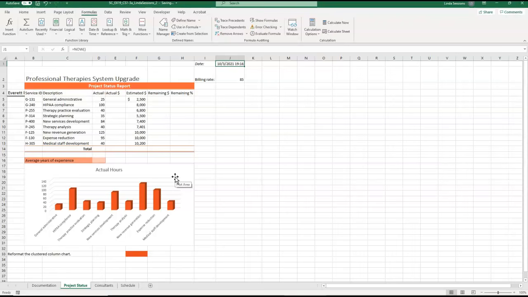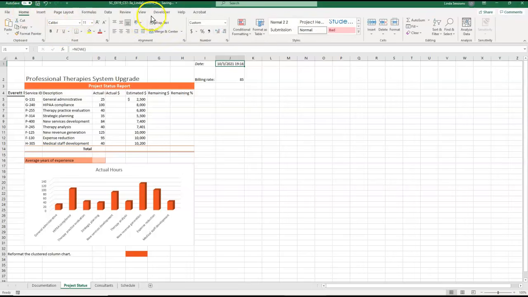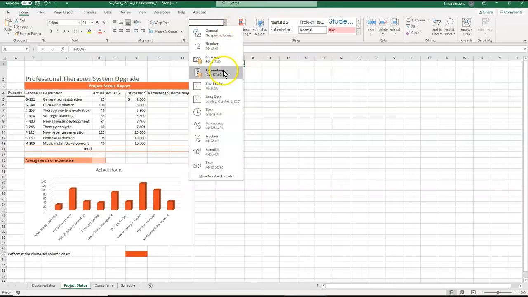We want to apply the short date number format so that it only displays the date in the cell. So to do that, we're going to come up to the Home tab. Over here in our Number area, we're going to come down here and choose Short Date.